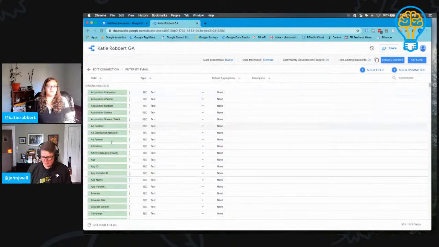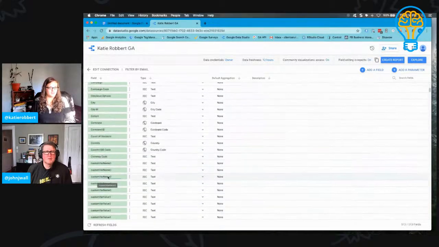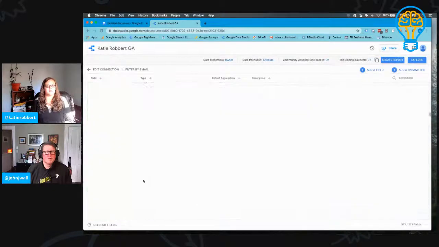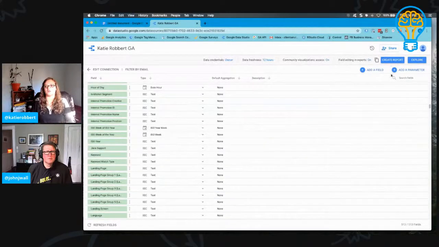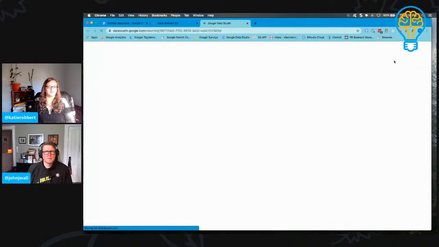And then for the most part, you don't need to monkey around with the dimensions in Google Analytics. It all comes out the way that you would expect it to. If you have custom things built in, then you can certainly add those in. And then you can go ahead and create a report.